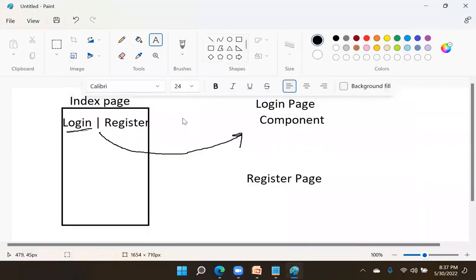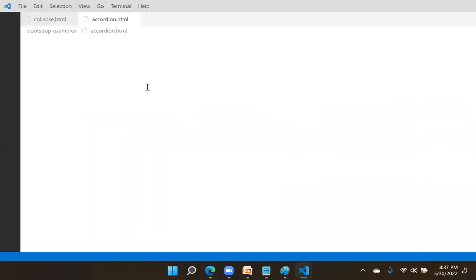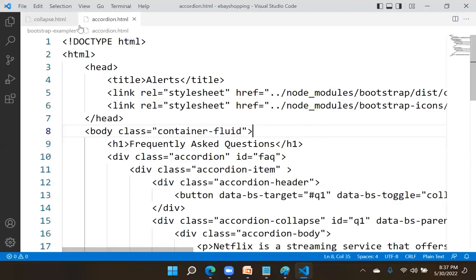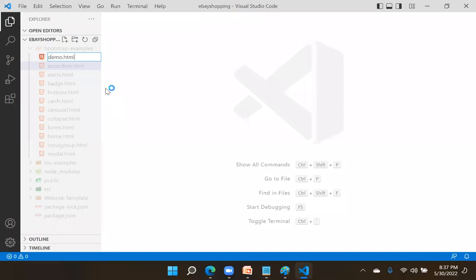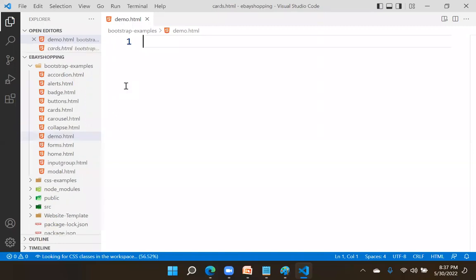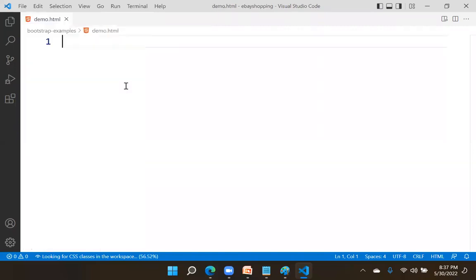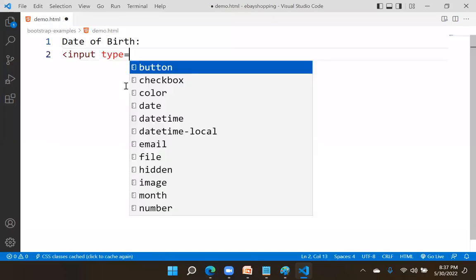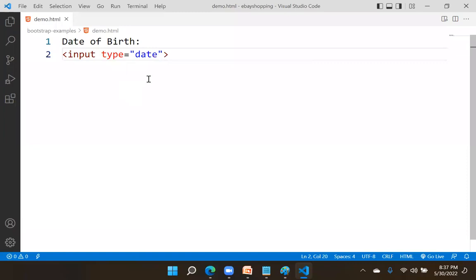I'm just showing you, just see the point. You don't need to worry about the concept. I will show you here. Suppose I'm creating a page. You see, this is an HTML page. In this HTML page, I'm writing simple date of birth, and here I gave input type equal to date. I'm just writing like this.